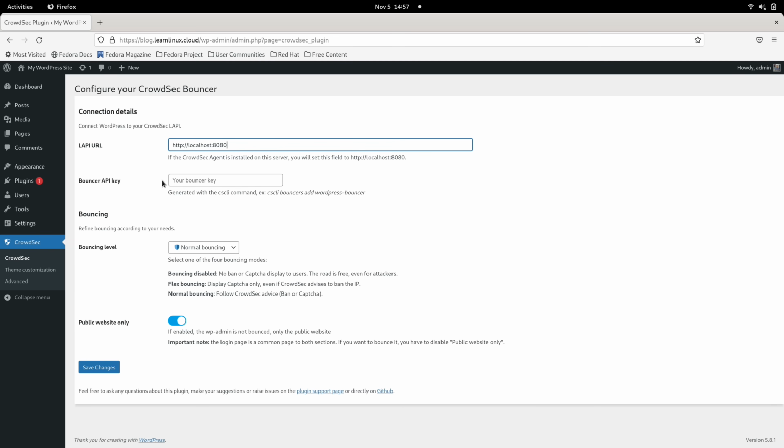And next, what we have to do is type in the API key for the bouncer. But how do we actually get the API key? Well, it couldn't be easier because CrowdSec is giving us the command. Literally, it's giving us the command right here. So we don't even have to look it up. That's pretty cool.